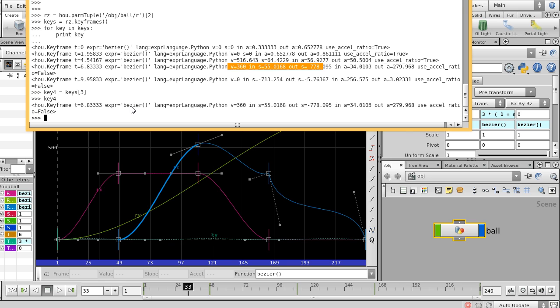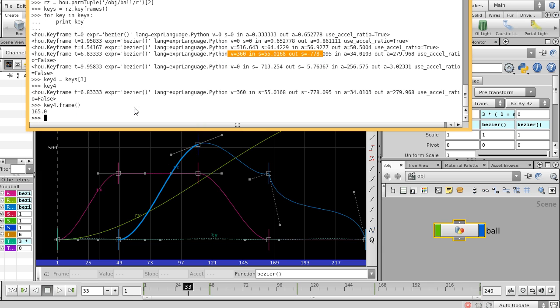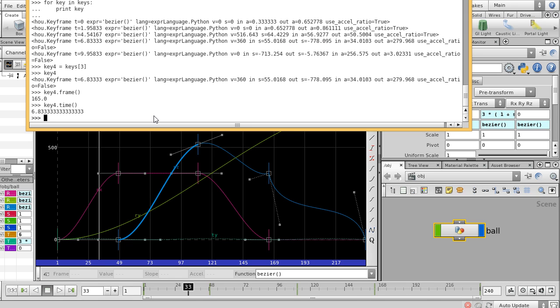Now, if we wanted to find out what frame that corresponds to, the method is key4.frame. That returns the frame that the keyframe is on. You see it's sitting on keyframe 165. Now, if we want to find the time, key4.time returns the time of the keyframe, but in seconds. In my Houdini session here, it's set to 24 frames a second, so 165 divided by 24 is approximately 6.833.